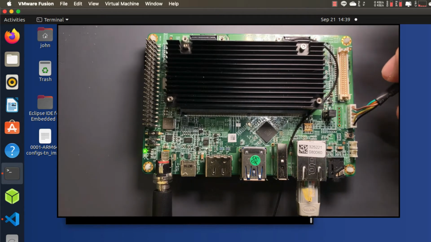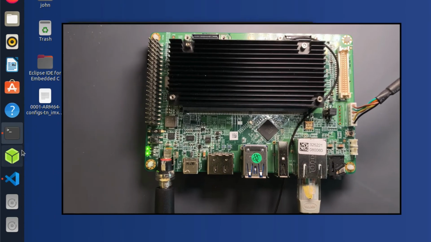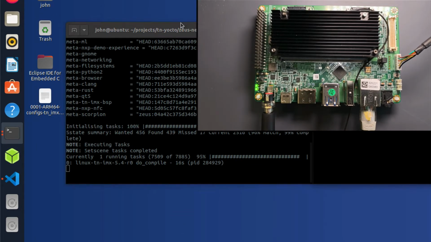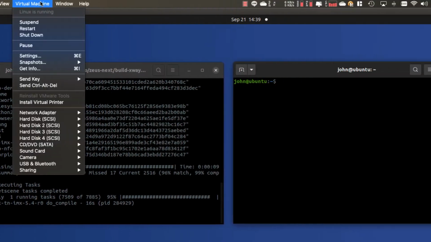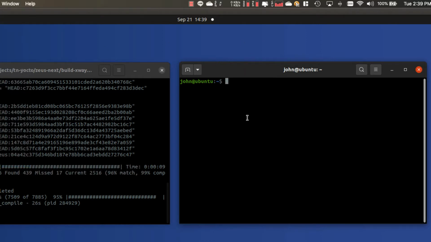And here is where my serial console comes from. This is the TTL level UART signals, and they're going to a USB to TTL converter that I have plugged into my host. I just need to make sure that this USB device is connected to my virtual machine here, and it is. Now I use the screen program. And you have to give it the baud rate, which is 115200.